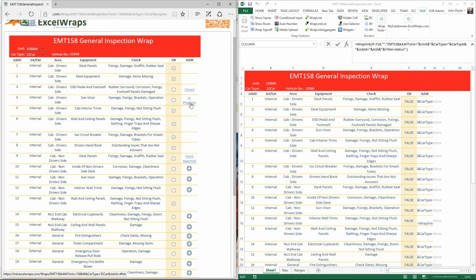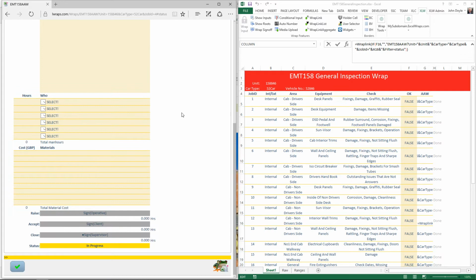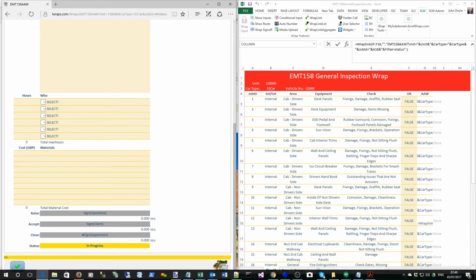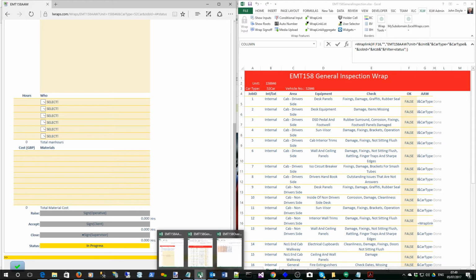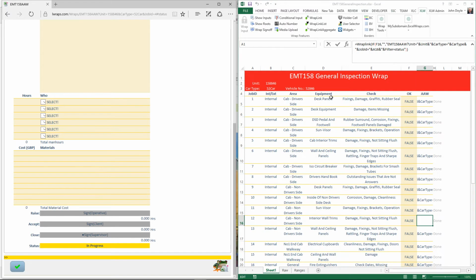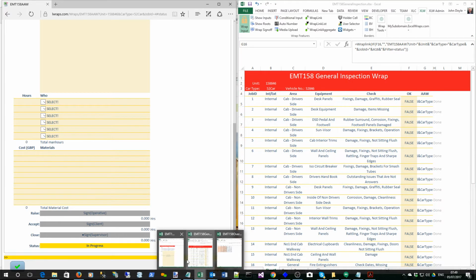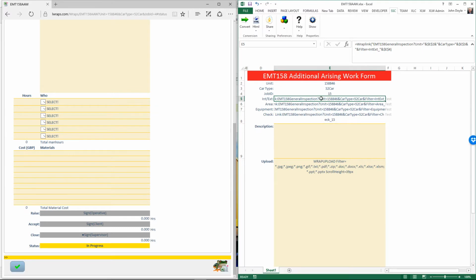If I click onto the wrap link here, this is one that's in progress. This is taking me through to the additional arising work form. It's in progress, and I can show you the spreadsheet how I made that. And in here there's some wrap that, whoops, I've done the same mistake again. Some people never learn. If I go back into here, this is more wrap links, and in fact those are wrap links to the wrap that's just created.